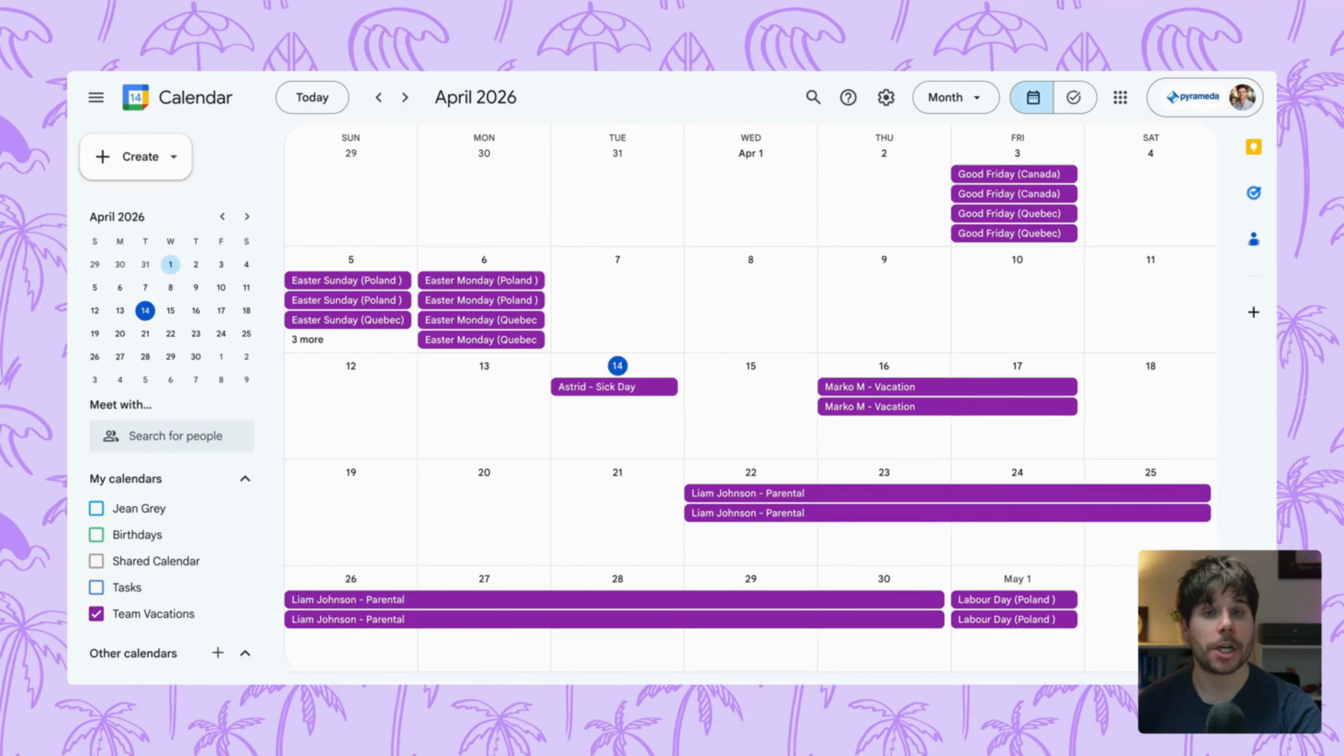And if you find the information is too overwhelming, you can always choose to toggle on and off the calendar whenever you need it.